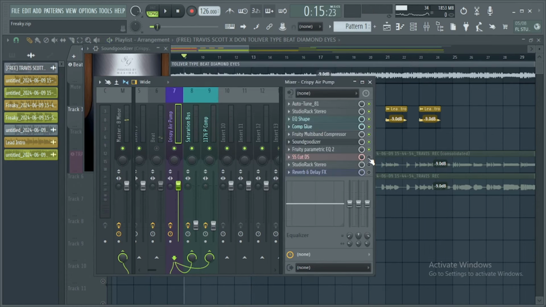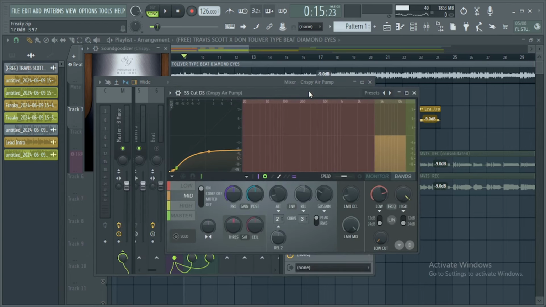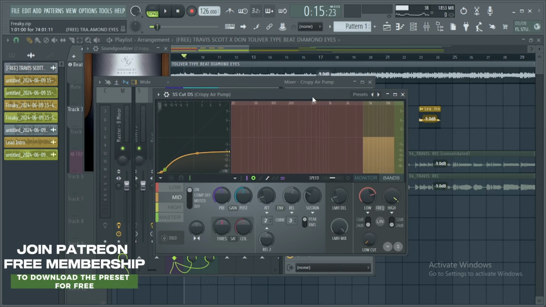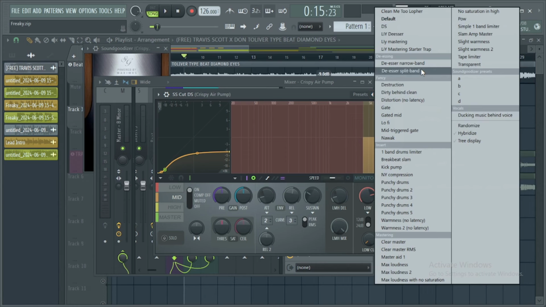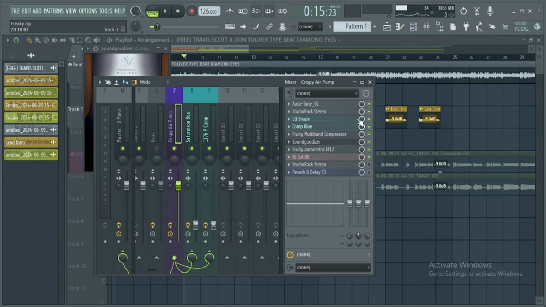We're getting there. Then we got the SSL De-esser. On this one, I'm using the Maximus. You can copy this preset. It's hard to copy this one, so I'm gonna leave the link down below. But there are more presets you can use here. You got the De-esser split band, the De-esser narrow band. But these De-essers were my starting point. Then I started crafting my own De-esser depending on these vocals. Then after that, I went for another studio rack.